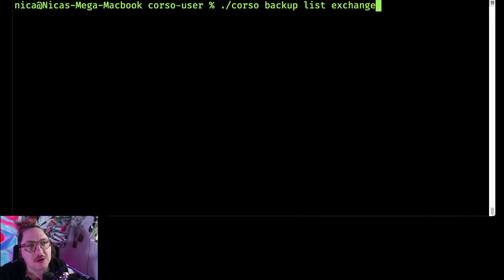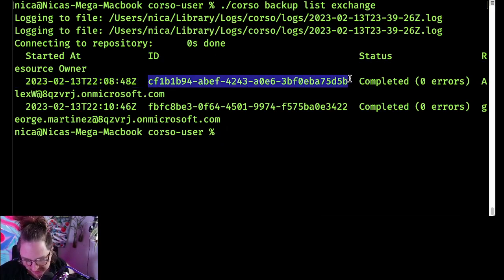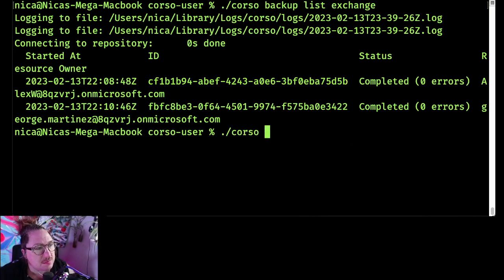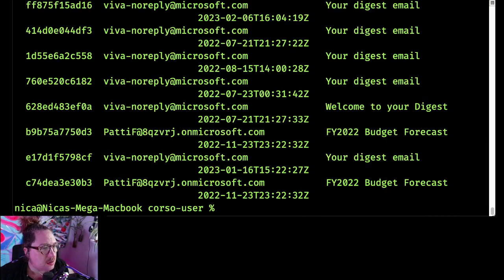And obviously, if you're doing this programmatically, you may be saving the backup IDs when you create the backups, but for now, we'll just go ahead and list them. And then we'll want to see the details to see the individual records inside here. So we'll do Corso backup details, and we want this for an Exchange server. And we're going to give it the backup ID. And we'll get this full list of backups.